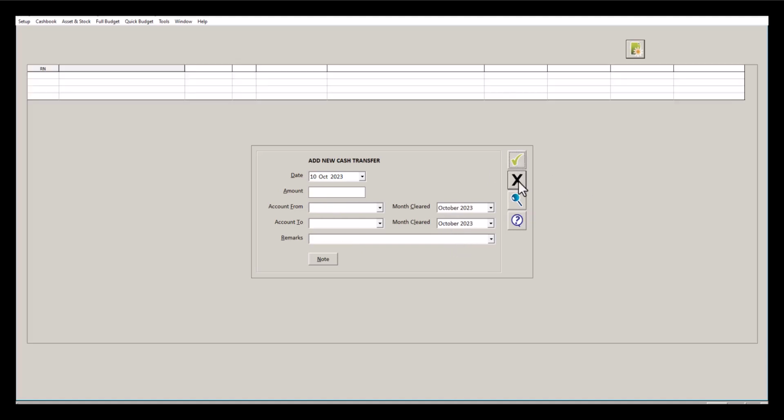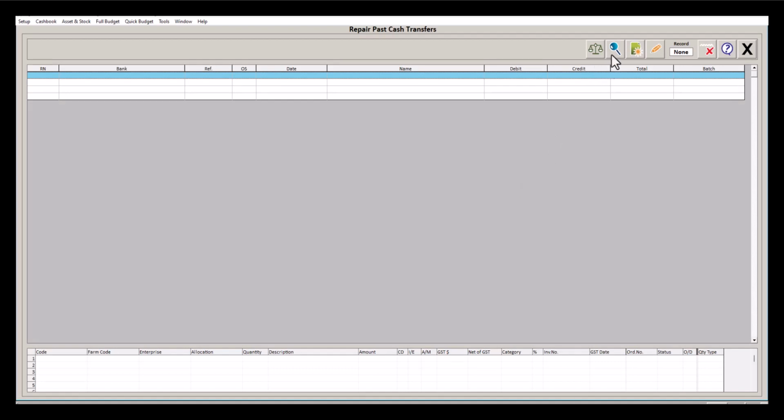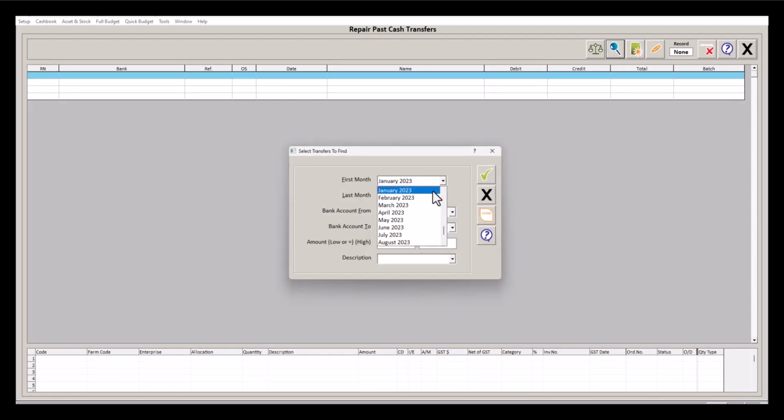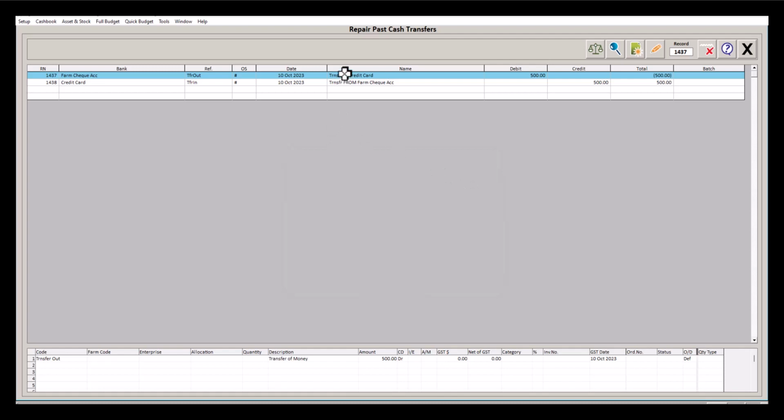And if we go back, we can use the magnifying glass up here to search for the transfers. And it was in October 2023. And here we'll find the transfer. Obviously 2 transactions for a transfer in and a transfer out. We recommend only using this tool if it's absolutely necessary, as this will change the closing balances of previous months.